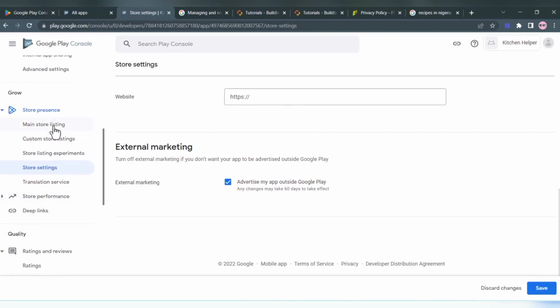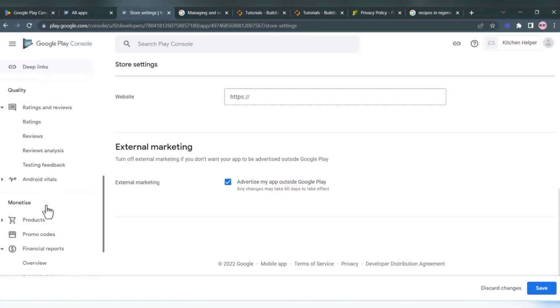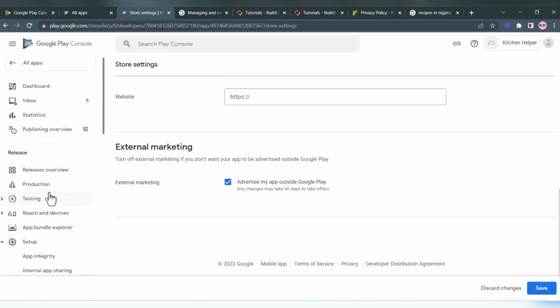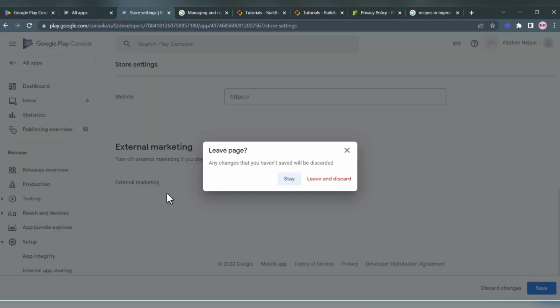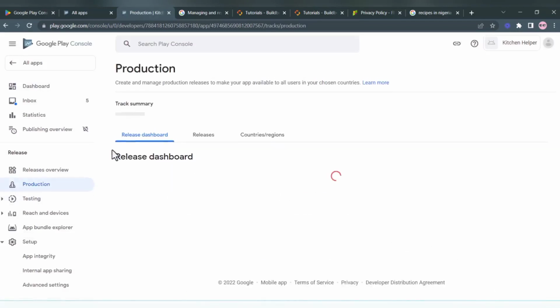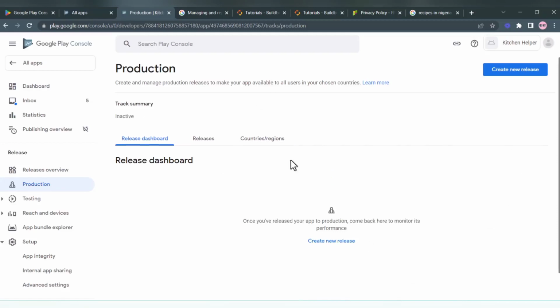So let's get other details for you too. Okay, let me come down to production. Yeah, just leave and discard for now. Let's come down to production, and then you see what we want to do here. Now, for you to upload your app bundle to the Play Store marketplace, you need to create a new release, right? Under this production, you have to create a new release, or you go to the release overview and then you create a new release.